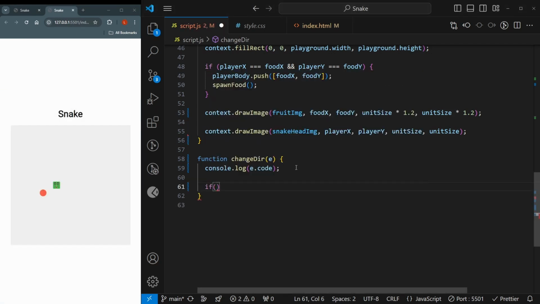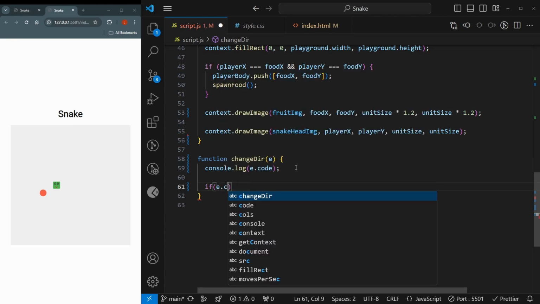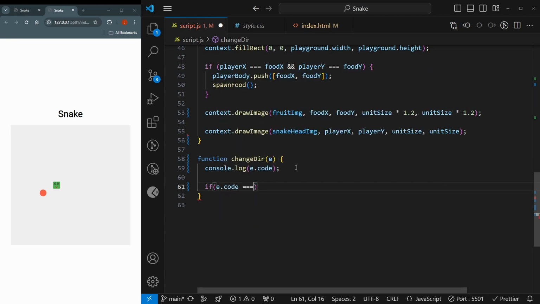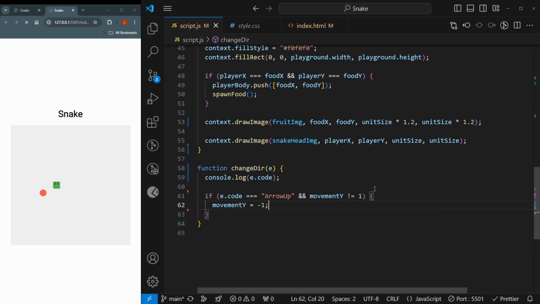Here we'll be having a bunch of if statements. For example, if e.code is equal to ArrowUp and the movement y is not equal to 1, which means it's not equal to the opposite that we'll be setting it to, because the snake cannot just turn around 180 degrees and go the opposite way, because then it would be colliding with its own body. So if these conditions are met, we'll be setting the movement y to be -1, and we'll also be setting the movement x to be 0, because the snake can only move in one direction.